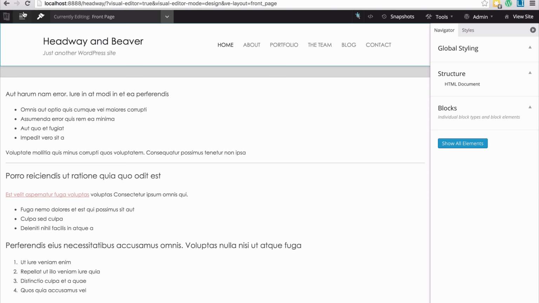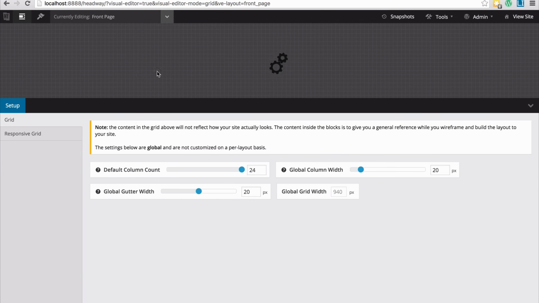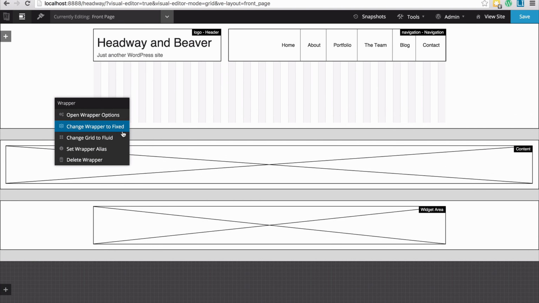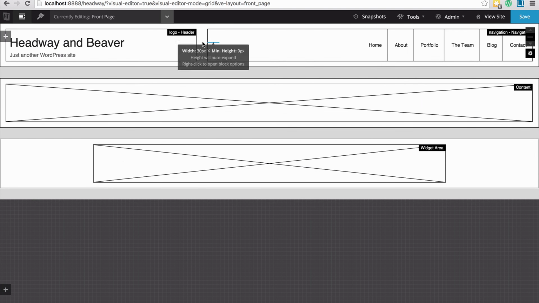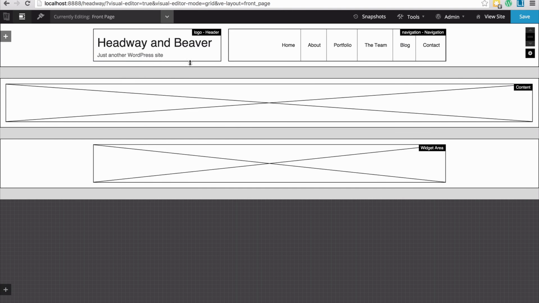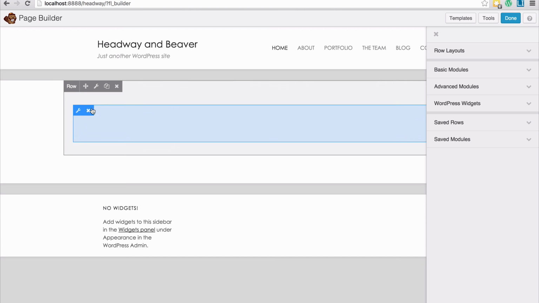So let's go back into Headway and click into the grid editor, and you can see how we've got a wrapper here, and we can choose whether this wrapper is fluid or fixed. We can also choose whether the content within it is going to be fluid or fixed. That's exactly the same thing that rows do.